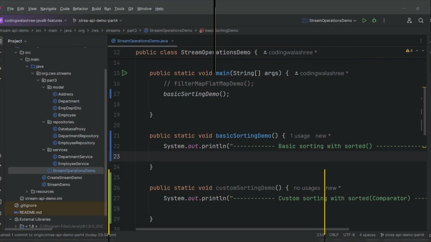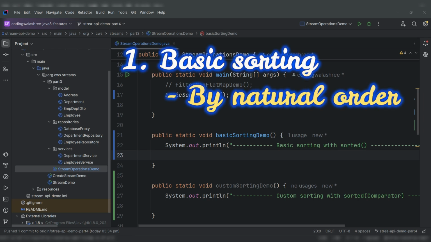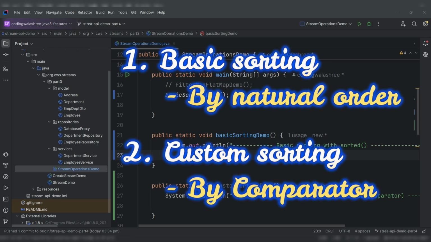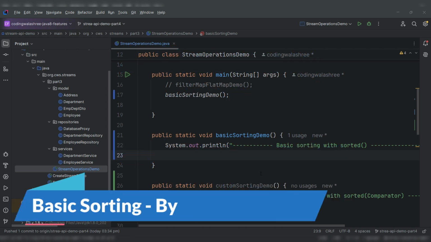So in this video, we are going to see two major sorting strategies. One, which is basic sorting or natural sorting, and second is custom sorting or sorting using a comparator. So let's explore the first one, which is basic sorting.